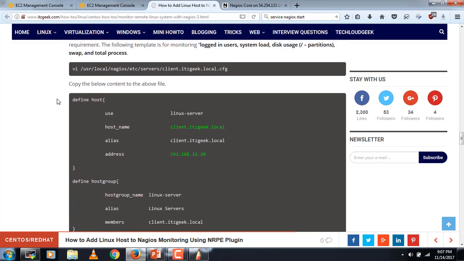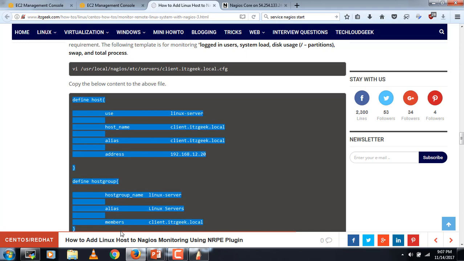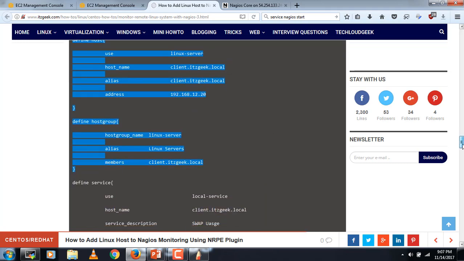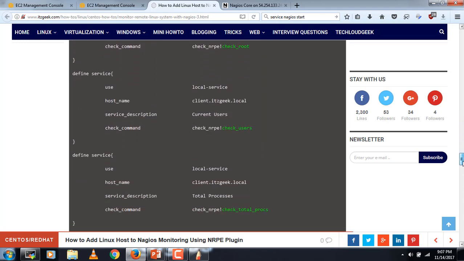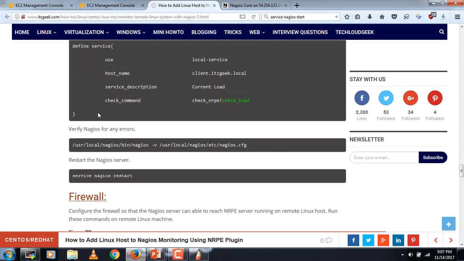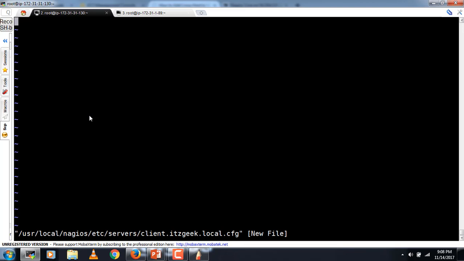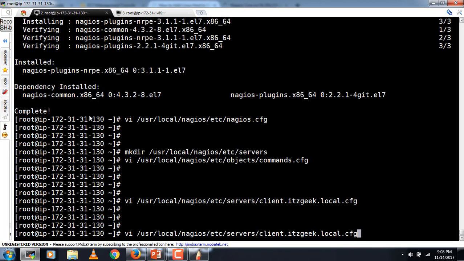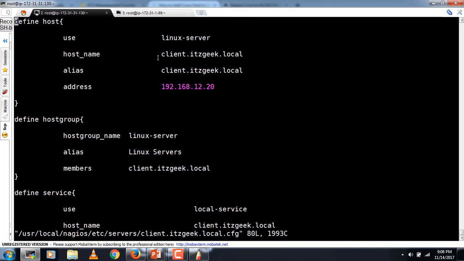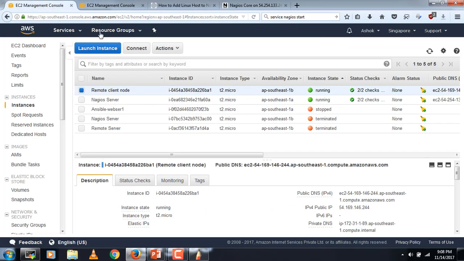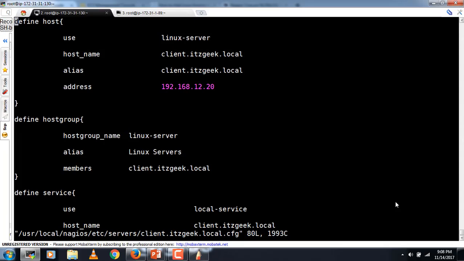So let's copy. I have defined all of these things in one file, but in companies we can use different files for the host definition and a different file for the service definition. Let's copy and paste. I need to change all of the host names and this IP with the host which I want to monitor. I want to monitor the remote client node, this host. So let me copy that DNS name.